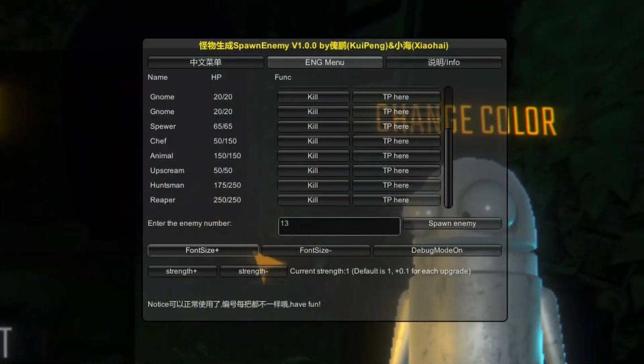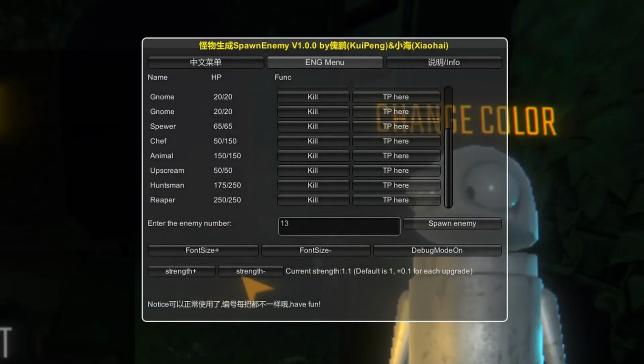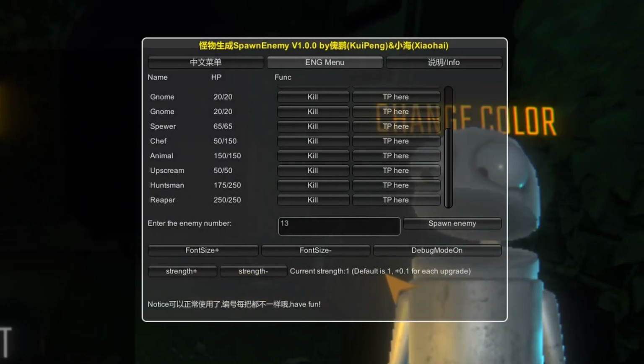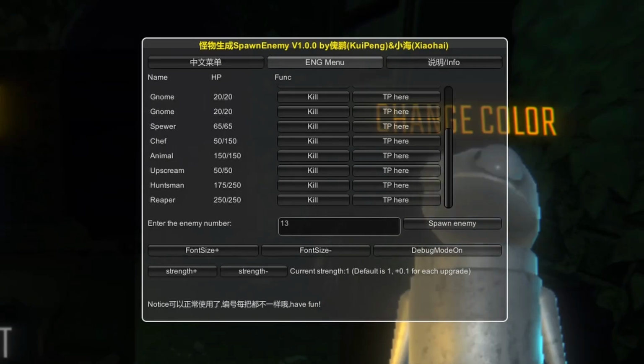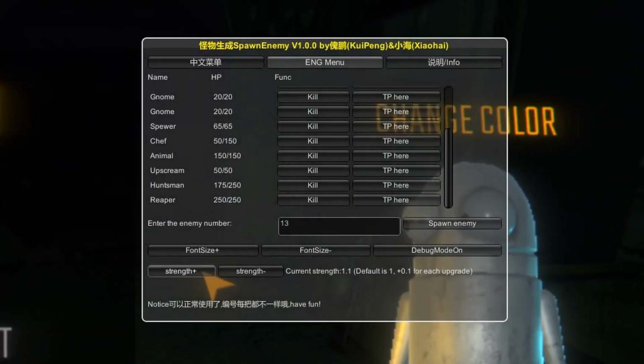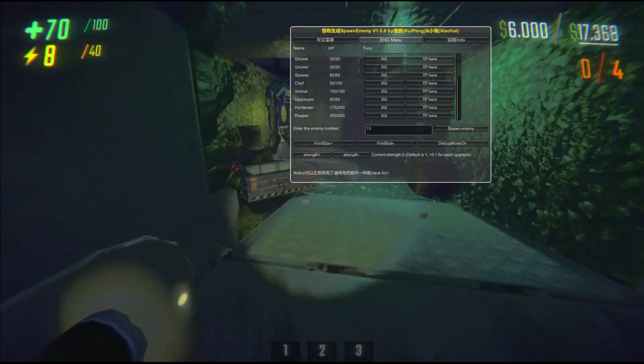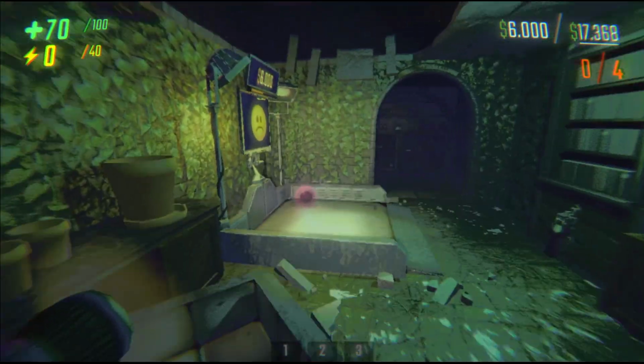So with this mod, you can also modify your strength or decrease it as well. So as you can see, the default value is 1, and for each upgrade on the game, you will increase it by 0.1. So you can put yourself more upgrades if you want. And that's it. If you want to close the menu, just press the same key again and it will close.